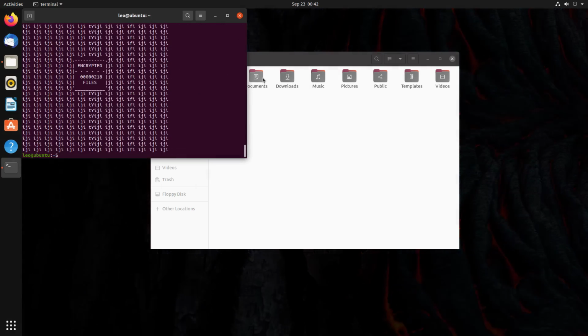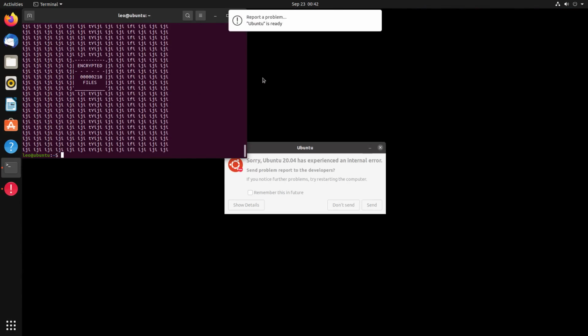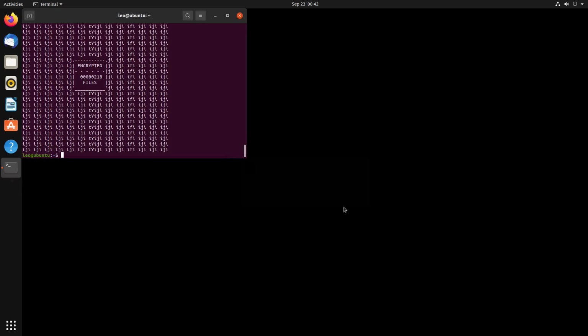Here goes nothing. And what in the name of Linus Torvalds? It says files encrypted. Also, we get an error message. I thought those only happen on Windows XP, right? No, unfortunately, you get those on Ubuntu as well. Or on any system, really. Sorry, Ubuntu has experienced an internal error. Report this problem to the developers. Don't send. Leave me alone.